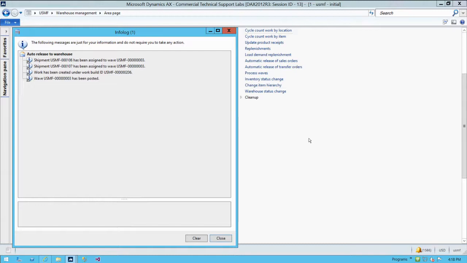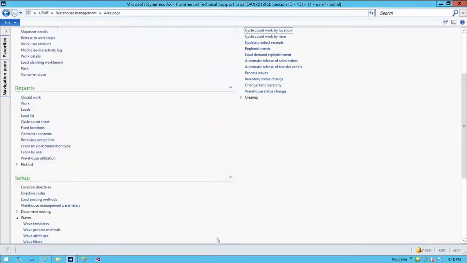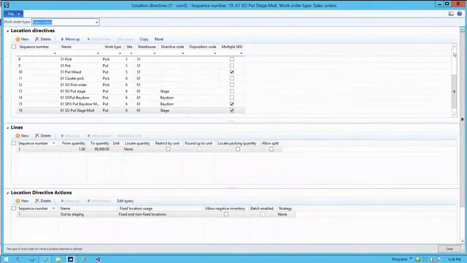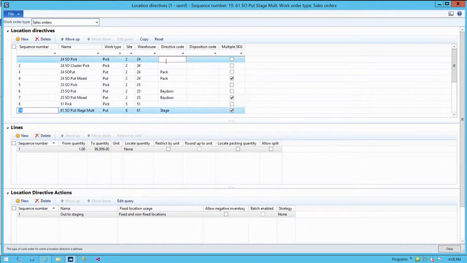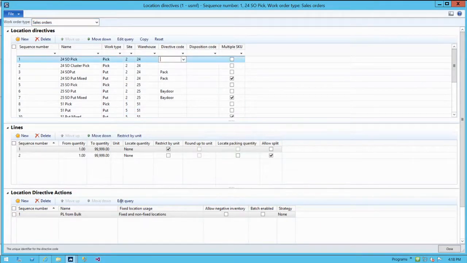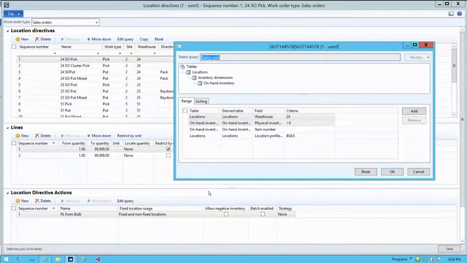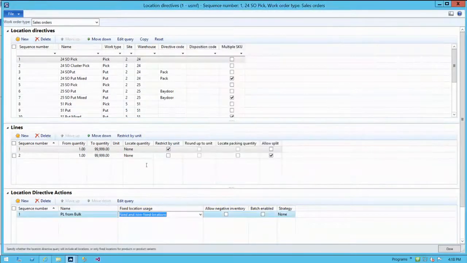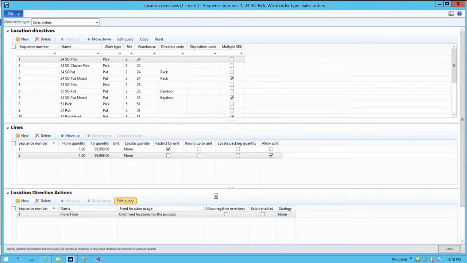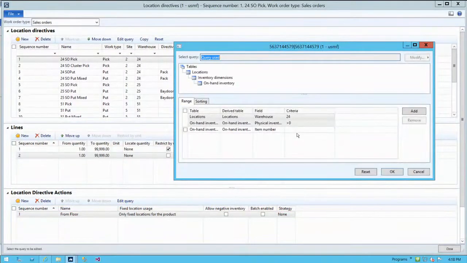The question was about the query that I showed under location directives. This query, is that a fixed query was the question. And it's a fixed, I'm on the wrong line, excuse me. The query here is in addition to the fixed location usage option. Okay, so it's saying not only am I restricting to fixed locations, I'm also restricting to other stuff in this edit query form.